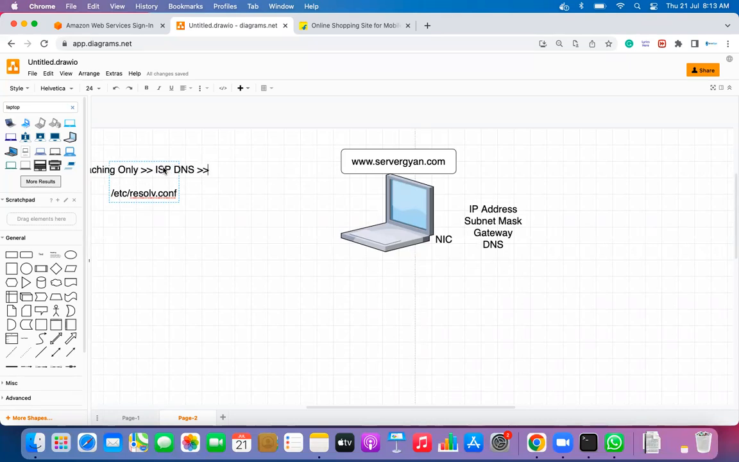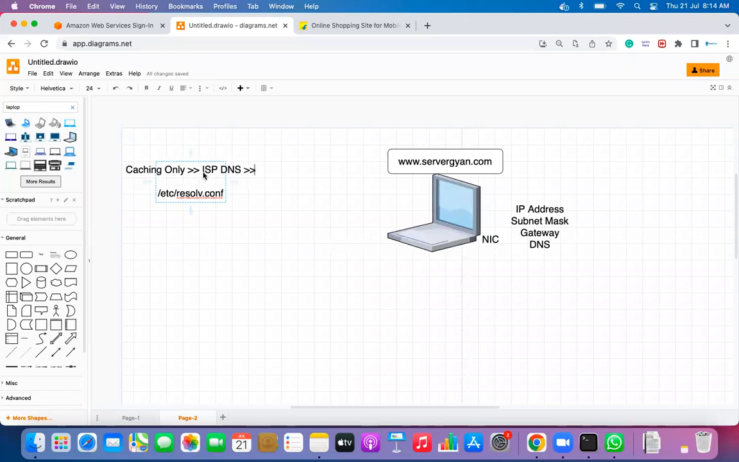Definitely the person who configures this caching only DNS server is responsible to store information within it, and if it does not have any information, then what is going to be the source of information? Then the caching only DNS server will reach out to ISP DNS. ISP stands for Internet Service Provider. It could be your Vodafone, your Airtel, Jio, or maybe any other vendor, right? So whatever provider you are using to access the internet, the provider who has enabled you with internet will be responsible to provide you DNS services as well.